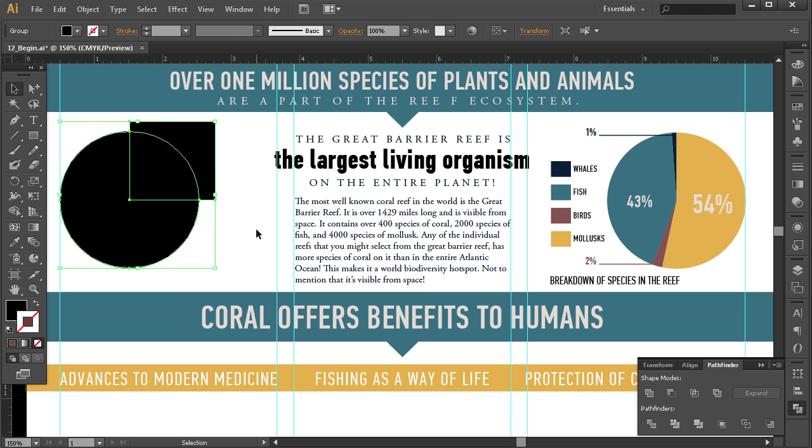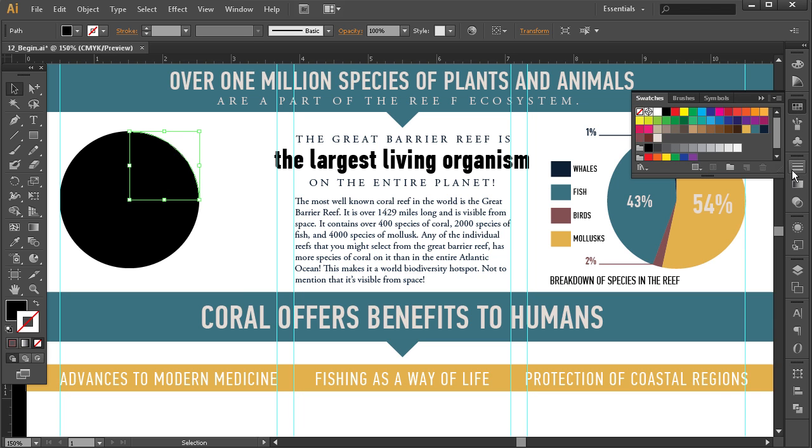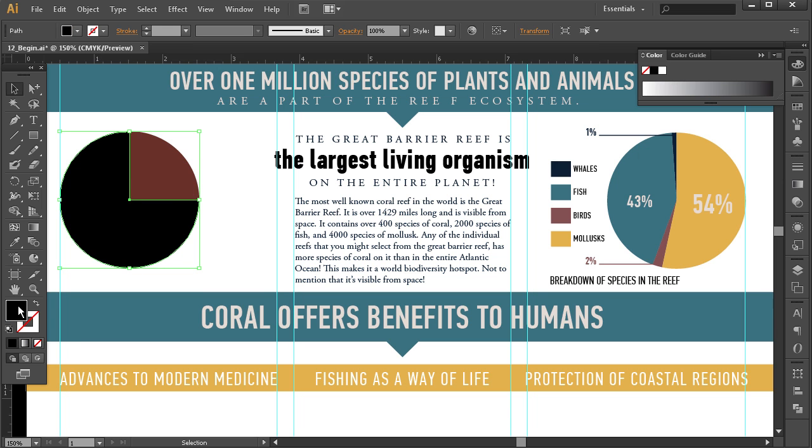So now if I select the whole thing and we hit Control-Shift-G to ungroup those, I'll be able to select this piece and simply delete it. And then I have this piece as that section of my pie chart. And we can just come in and maybe choose some slightly different colors. We haven't used that brown yet, so we could go ahead and do that. Turn off the stroke, and for this black color, we'll go ahead.